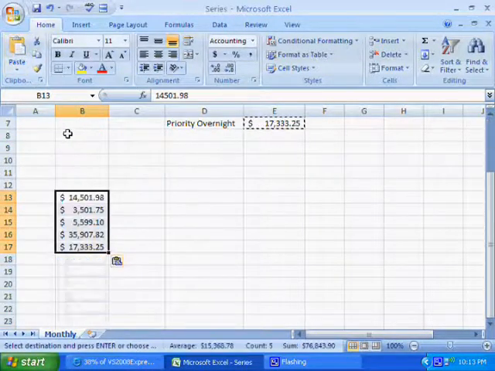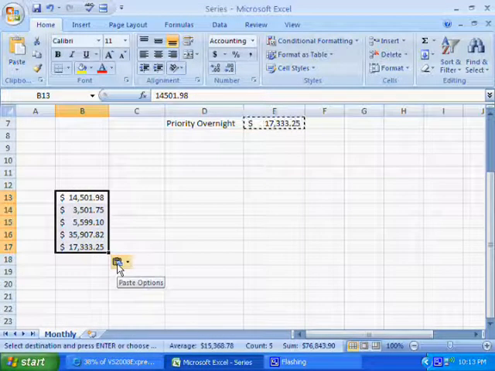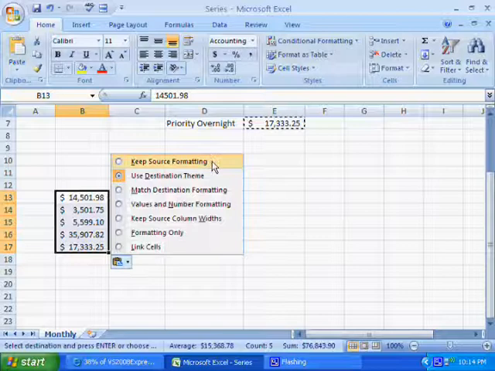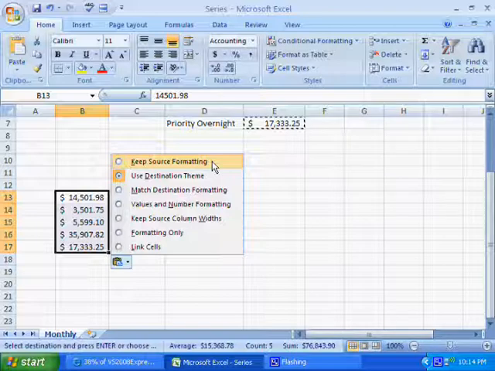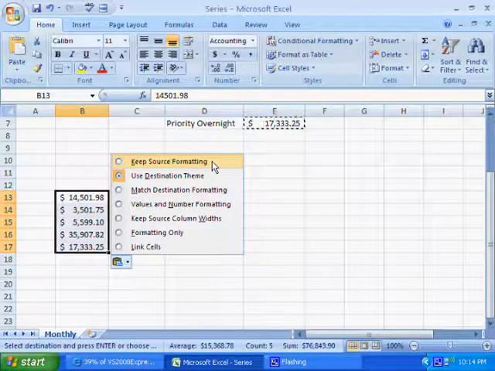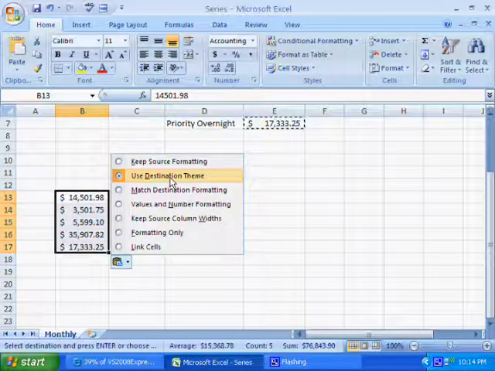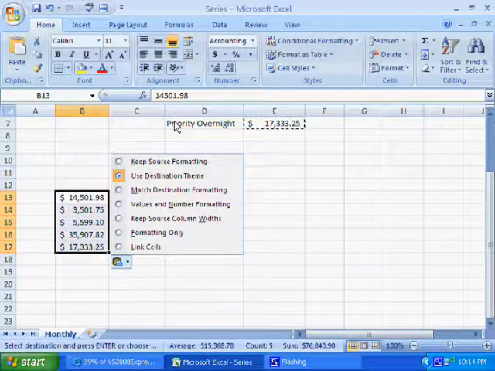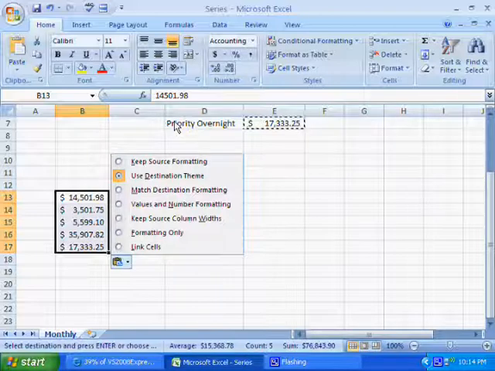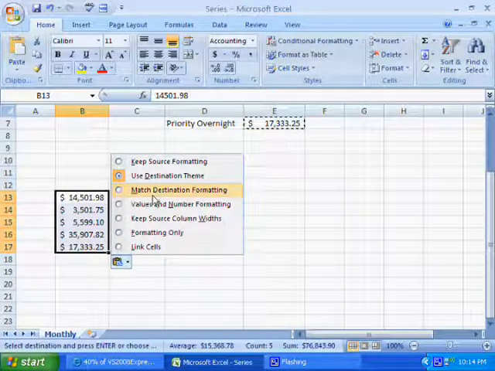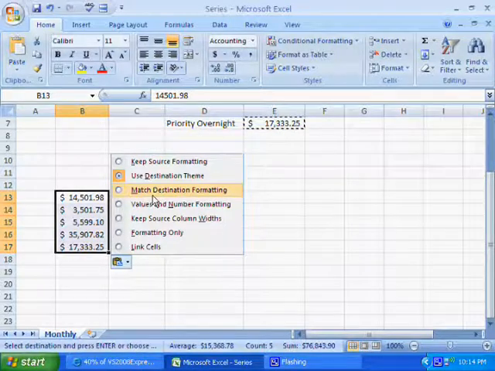Click, paste. I come down here to the bottom. You see this little guy? The paste options? We'll click on that guy and we have a bunch of options here. Keep source formatting. So if you formatted a certain way and you pasted it into a different section that was formatted differently, say in a different color, or maybe didn't have the dollar signs in front, you'd want to keep the original. Use the destination, makes sense to me. The theme of this document could be set up in different colors or whatnot. Match destination formatting. So if you pasted it into a document that didn't use the dollar sign, maybe used the euro sign, you just wanted to flip it over, no problem.